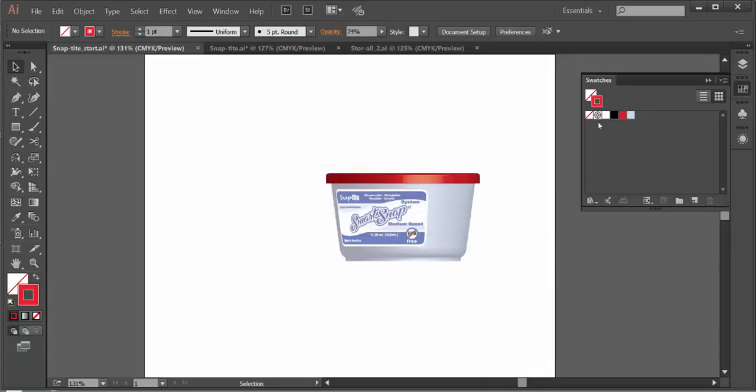So now what I am left with here is none, registration, white, black, my cap red, and my container blue. That is the way that you should work when you're working on this stuff. It makes it so much easier for you. So again, you don't do this immediately, but as you're working through your process, when you create these things, it's a very good idea to organize your panels to make sure that you get the full benefit from the panels.